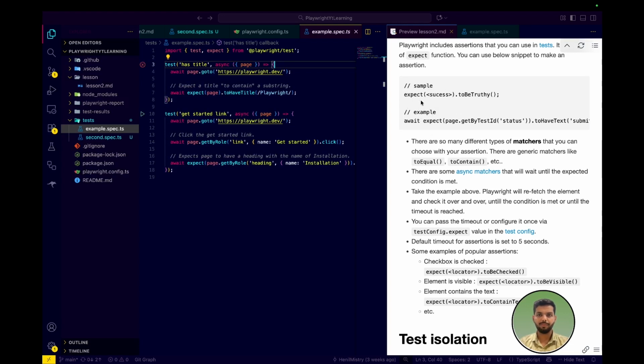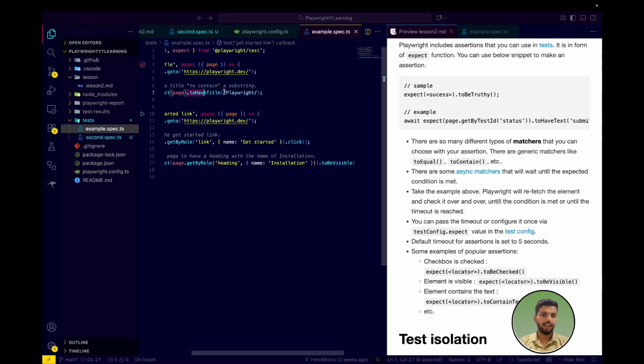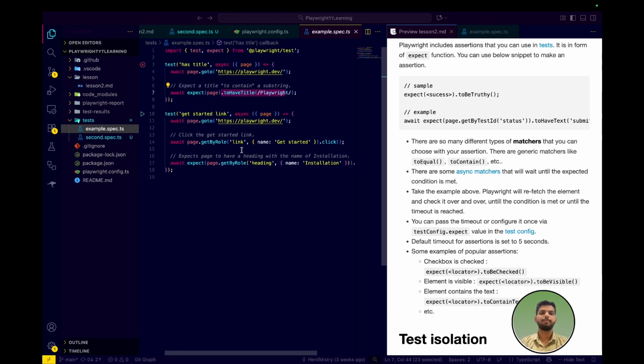So an expect block is something called an assertion block that we can use, and there are many different matchers that we use. There are generic matchers like toEqual, toContain, and there are specific matchers like this one, toBeVisible and toHaveTitle. So these are the kind of matchers that we use with the expect block.